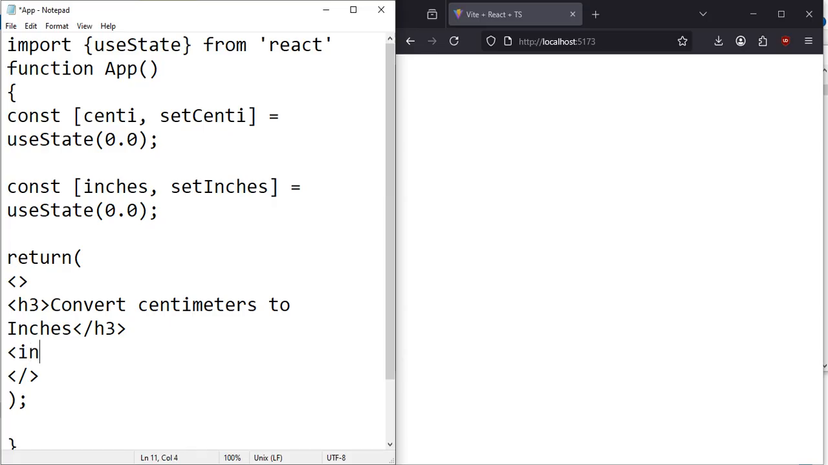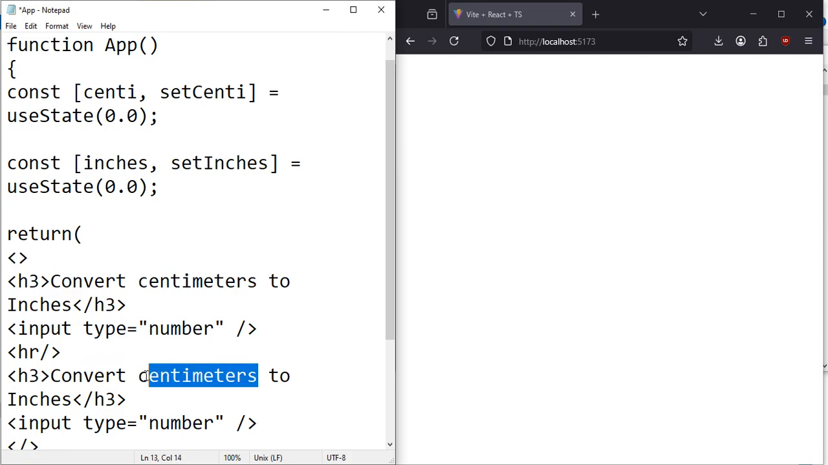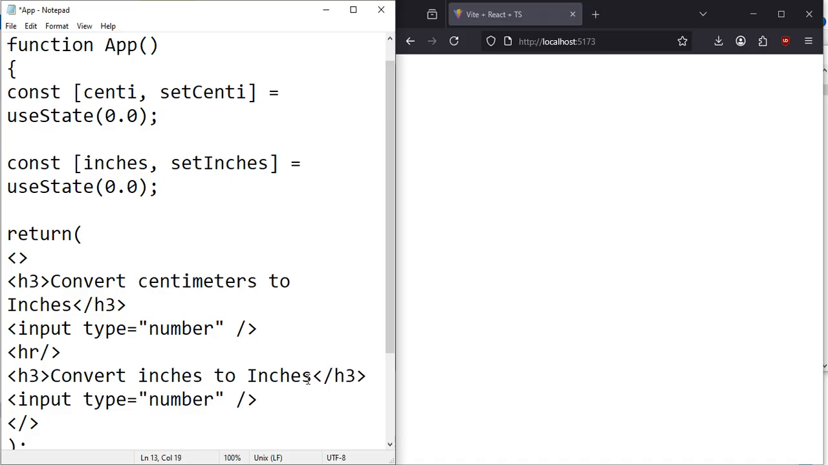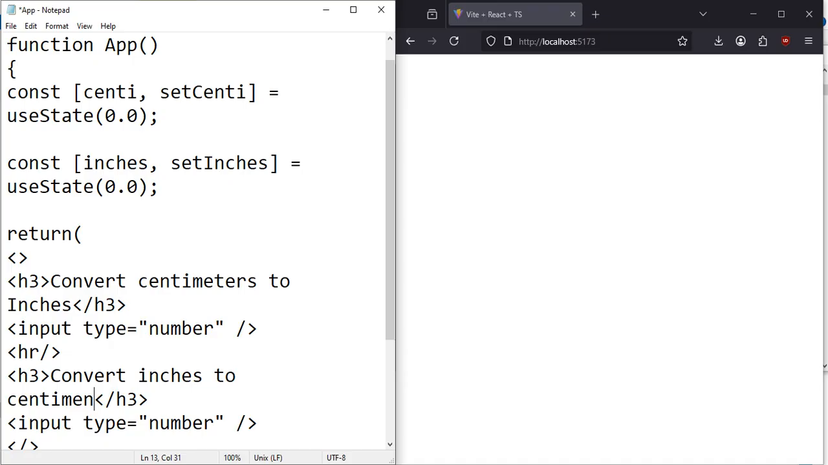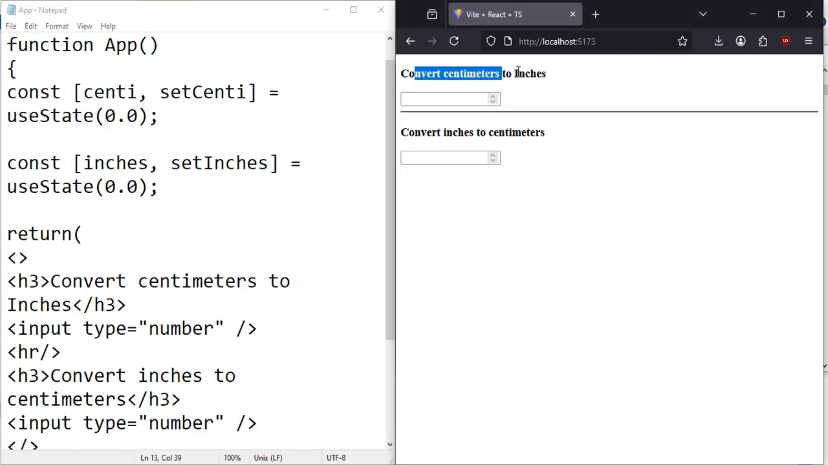And now I'm going to put an input box of type number. And yeah, I'm just going to go like so. And then let me put a horizontal rule first. Then I'm just going to copy this piece of code again, put it at the bottom here, and I'm going to convert inches here to centimeters. Okay. Now, let's just hope that there's no syntactical errors. So there's no syntactical errors, and we have our stuff here. Now we just have to add some functionality.